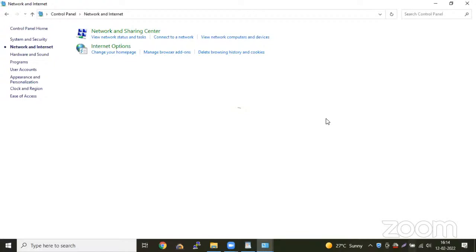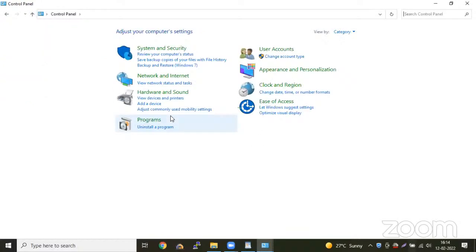Okay, next one. If I want to change any network, or I'm having any problem with network types, where do I have to go? To network and internet options.